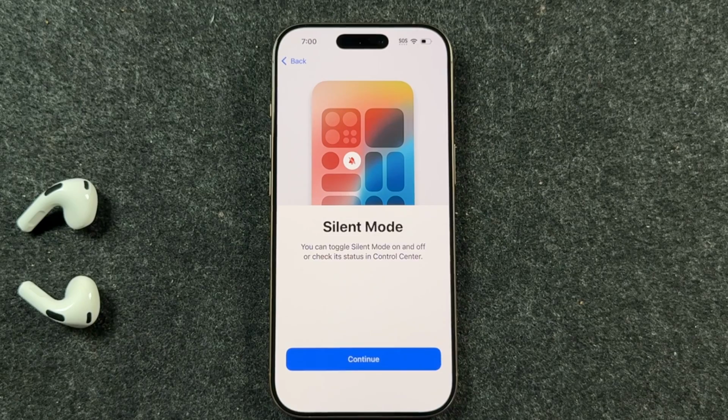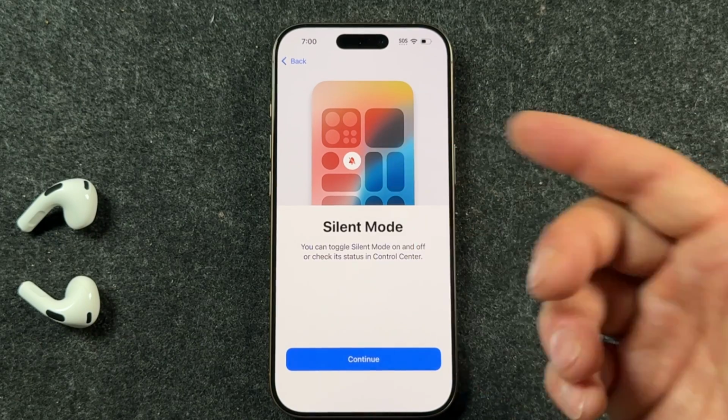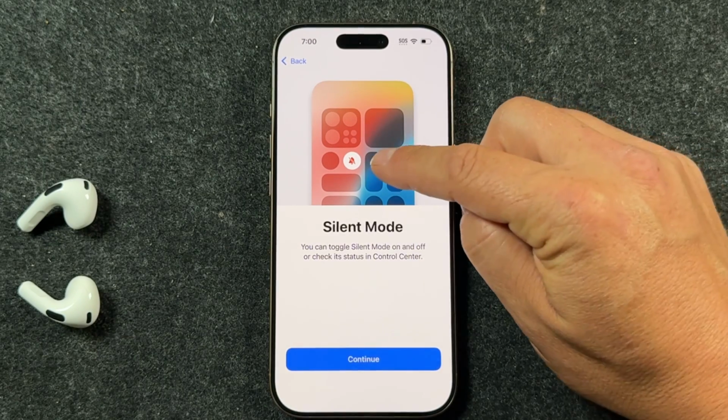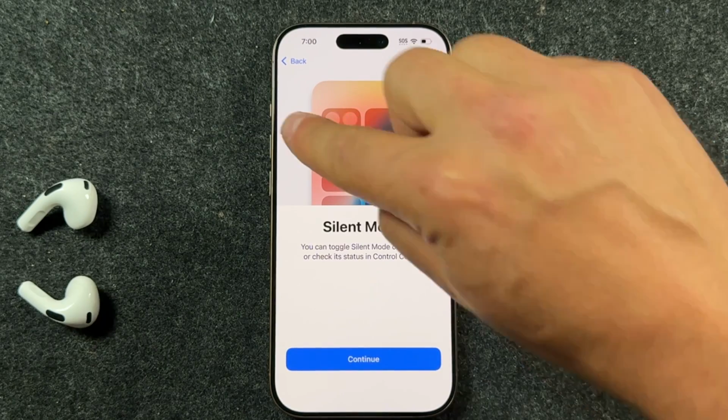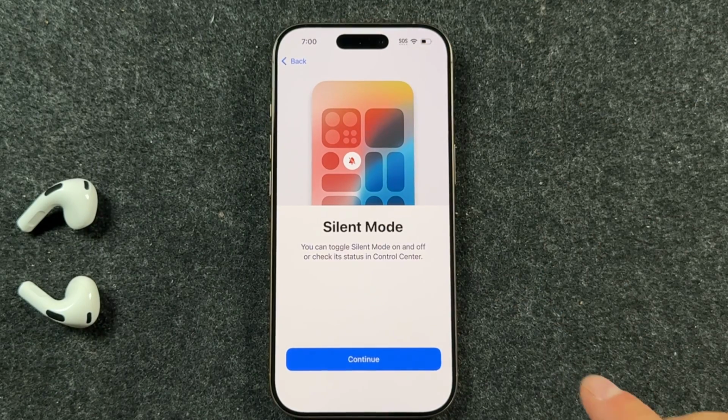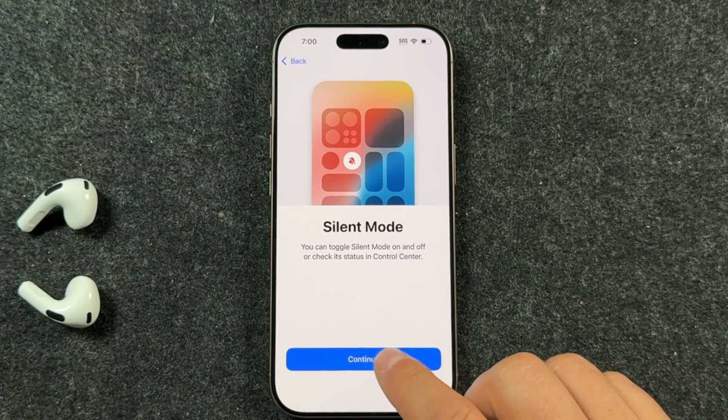Now, silent mode here is just letting you know that the silent option is available right here in the control center, and you can toggle the silent mode on and off and check its status in control center. You can also use this little button, the action button, and set that as your silent switch as well.